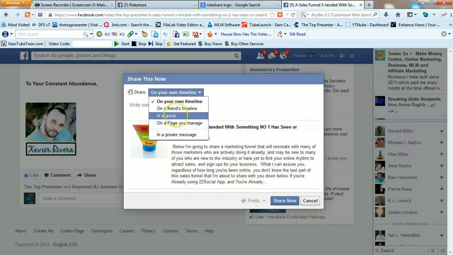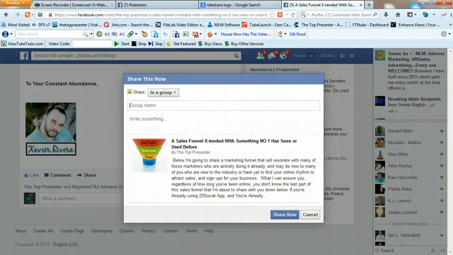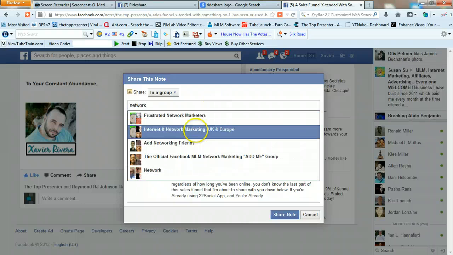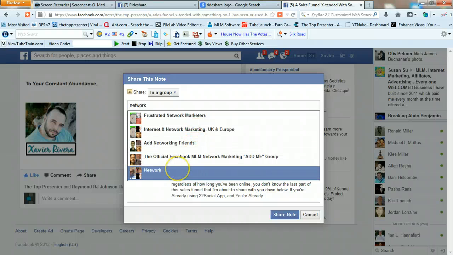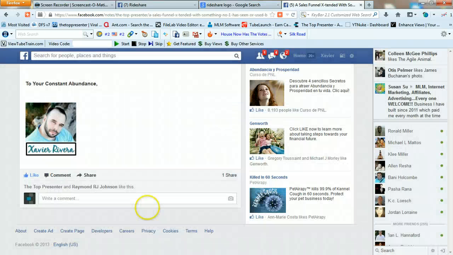In a group, if you have different groups, once you start writing the name of the group, we'll just go ahead and put network. That's it. That's a Facebook group, and I'll just go ahead and click share. Or I could actually write something out. I could just put check this out. And that's it. Now that will increase the reach, because now everybody in that group will actually see that on the actual group wall.